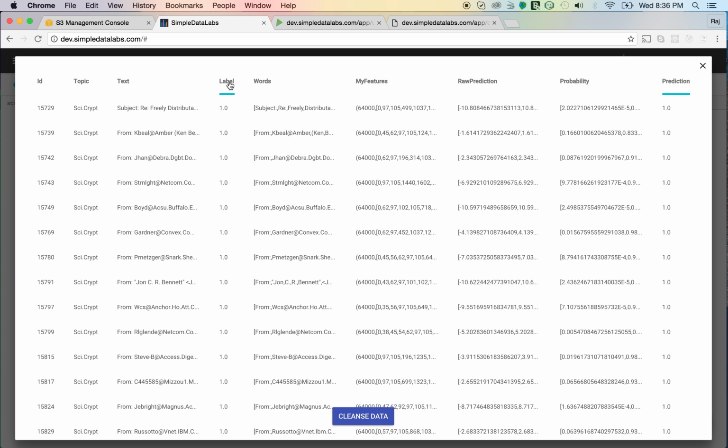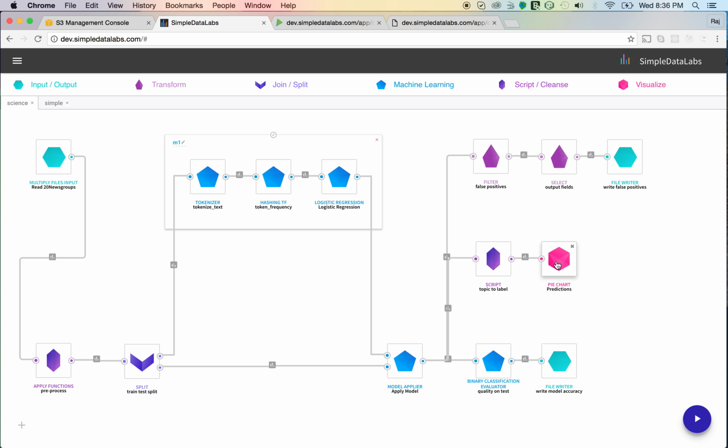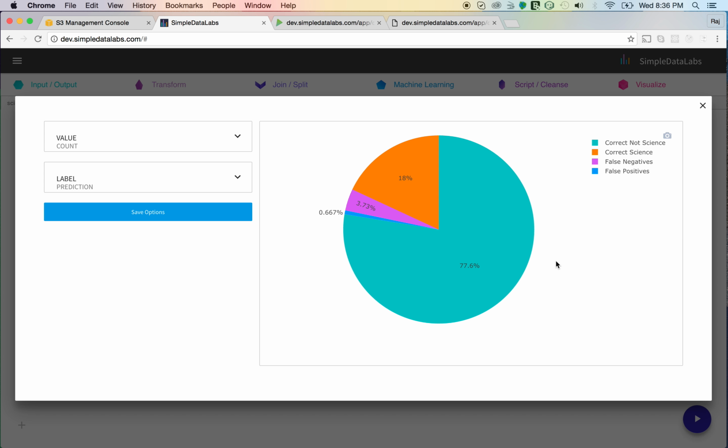So we get the original 4 columns, then we have the columns introduced by machine learning. But if the label and our prediction match, that means we've predicted it correctly, right? So that's what we want to know. So let's look at what the results are. So we look at the pie chart and we can see that the green ones and the orange ones are the ones that we predicted correctly as science or not. And then we have some errors, very few of them.